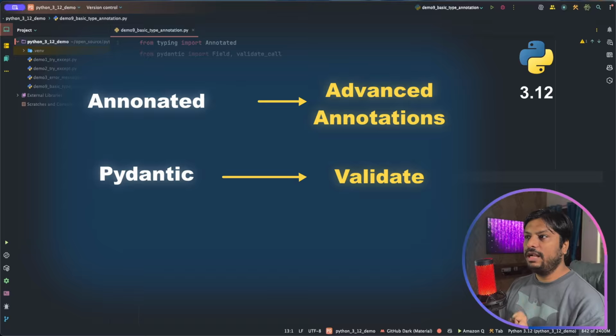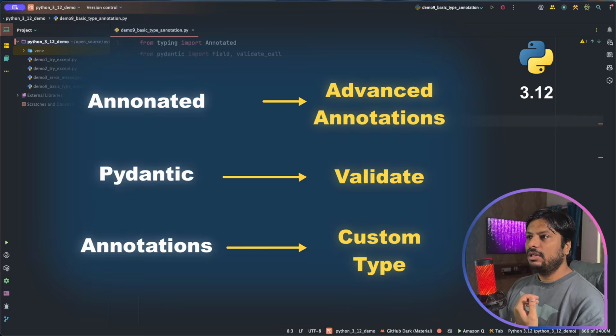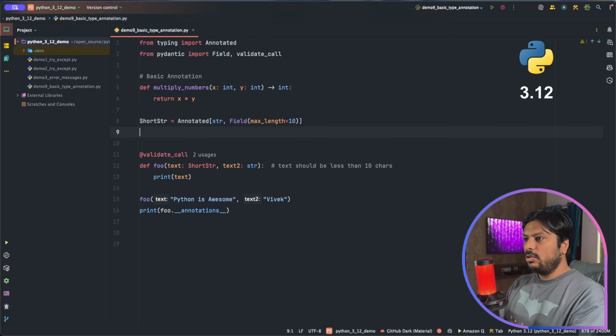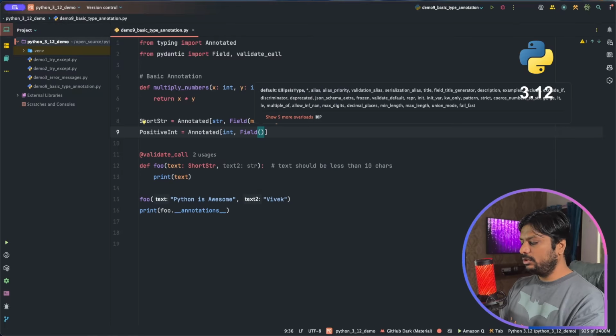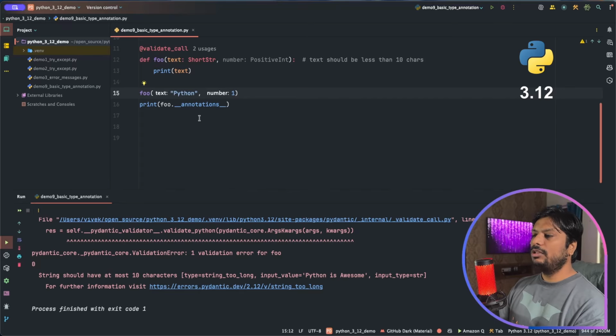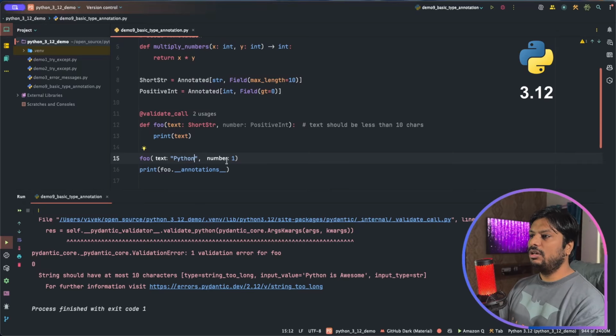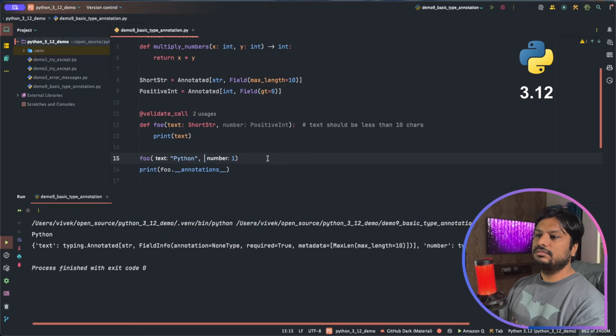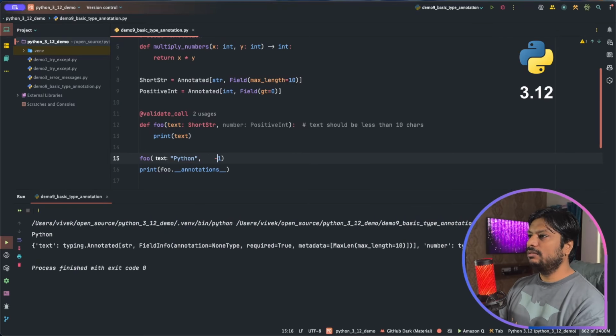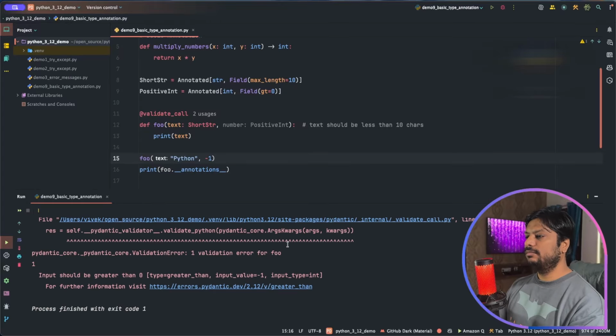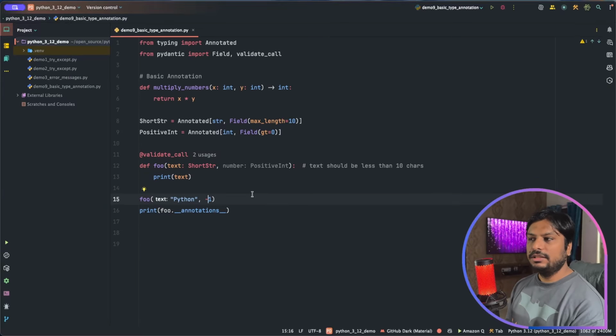Using Pydantic, we can validate it, and we can create our own custom types. Let's create one more custom type, say positive int. It will be of type integer. It should be greater than 0. So now both arguments are correct. String is also short and the number is also positive. But if I give a negative number, then it will give me an error. So that's the power of annotation. We can tightly control our program and our code.